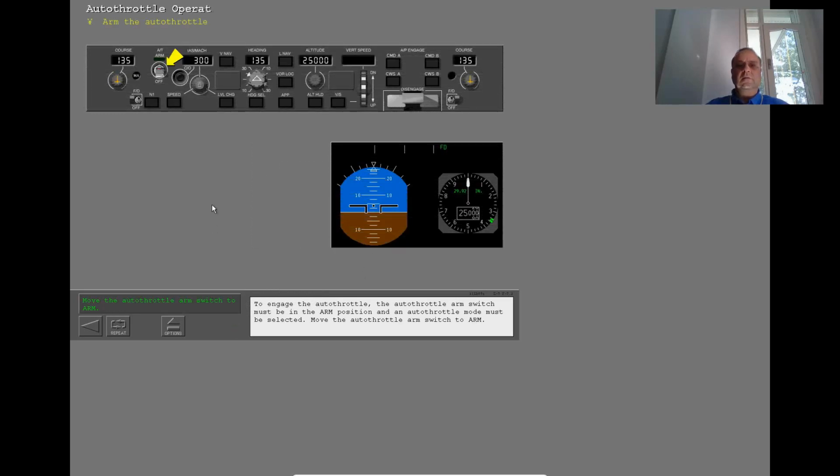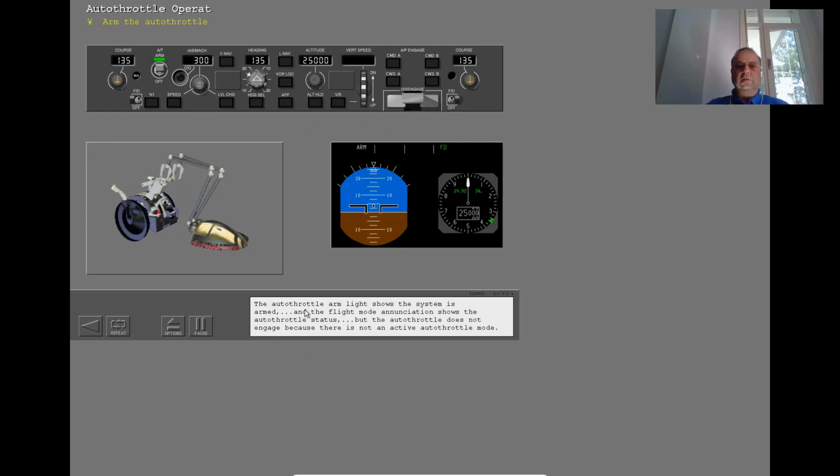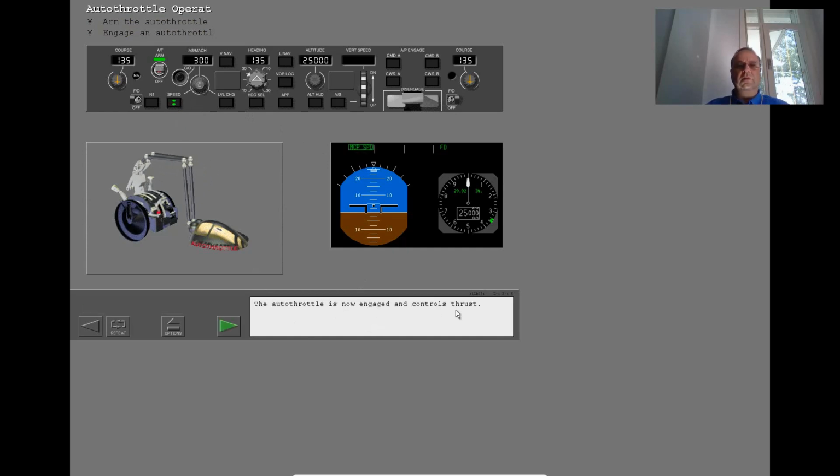To engage the auto throttle, the auto throttle arm switch must be in the arm position and an auto throttle mode must be selected. Move the auto throttle arm switch to arm. The auto throttle arm light shows the system is armed, and the flight mode annunciation shows the auto throttle status. But the auto throttle does not engage because there is not an active auto throttle mode. Push the speed switch to engage the auto throttle. The auto throttle is now engaged and controls thrust.